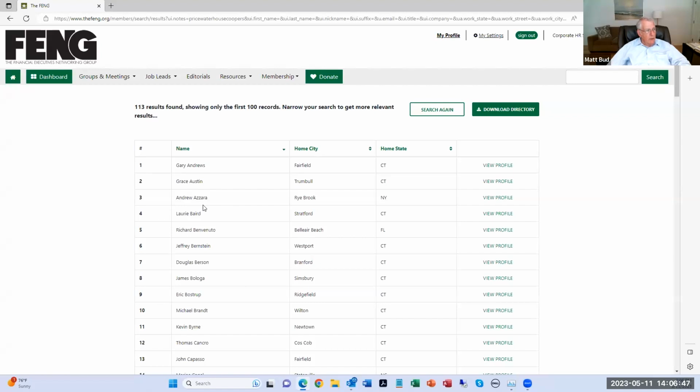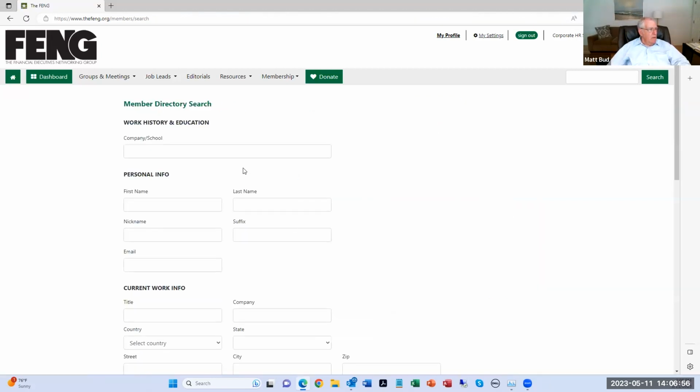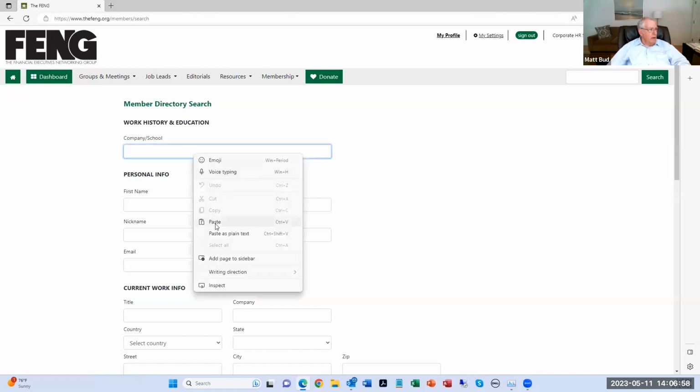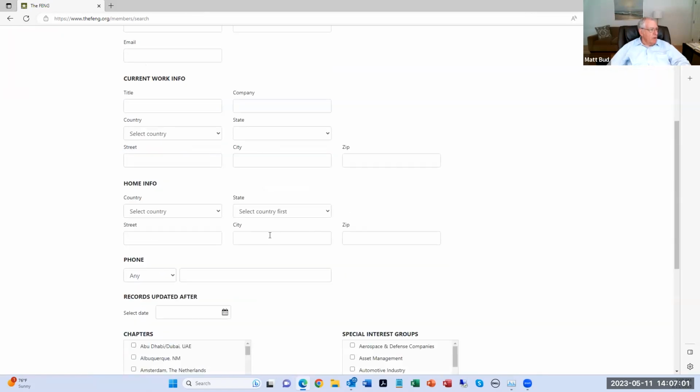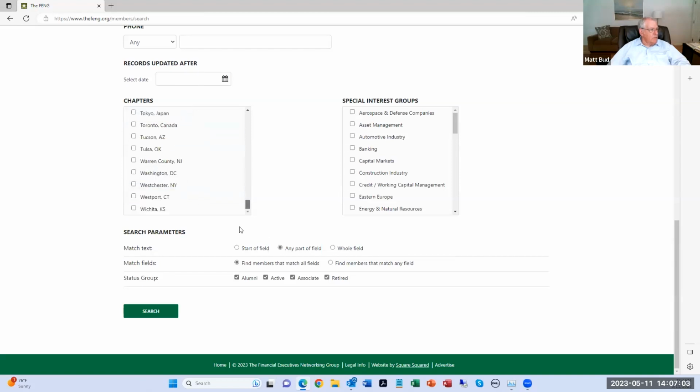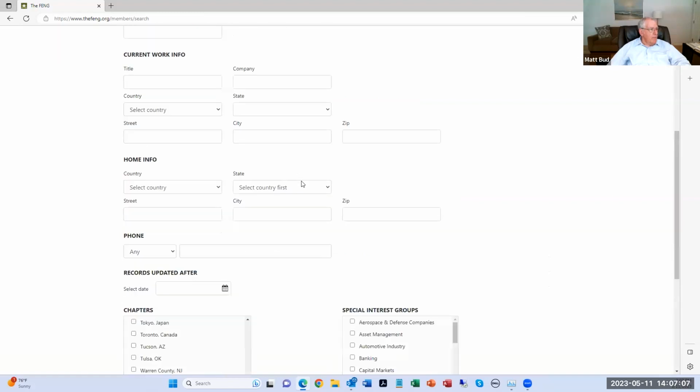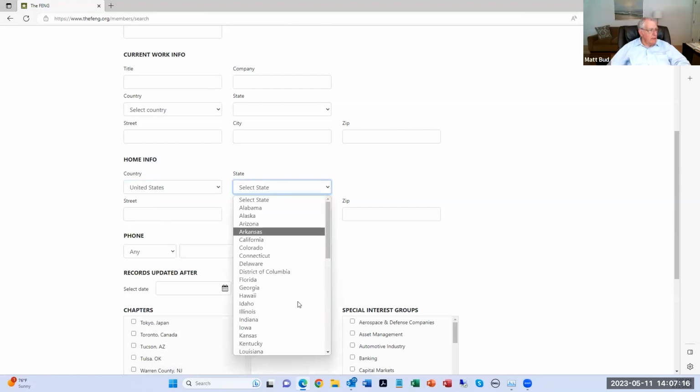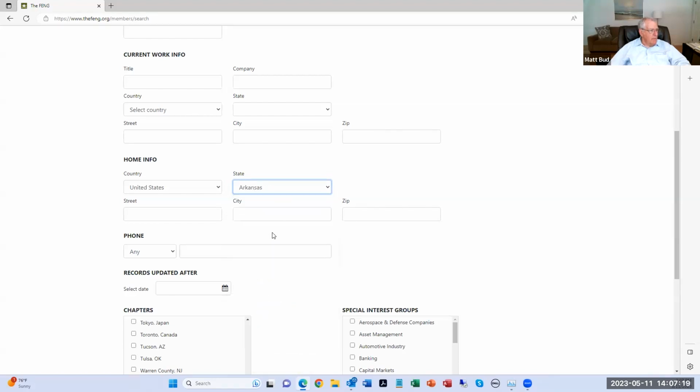So we've very much narrowed it down. We're still over by 13, but that could be okay. Depends on what you're looking for. But we'll search again. And this time we'll search for PricewaterhouseCoopers. We'll again go to the Westport chapter. And this time we're going to look for people who are in the Westport chapter, but actually live in Connecticut. So under home information, we're going to select the state, and we're going to do Connecticut.